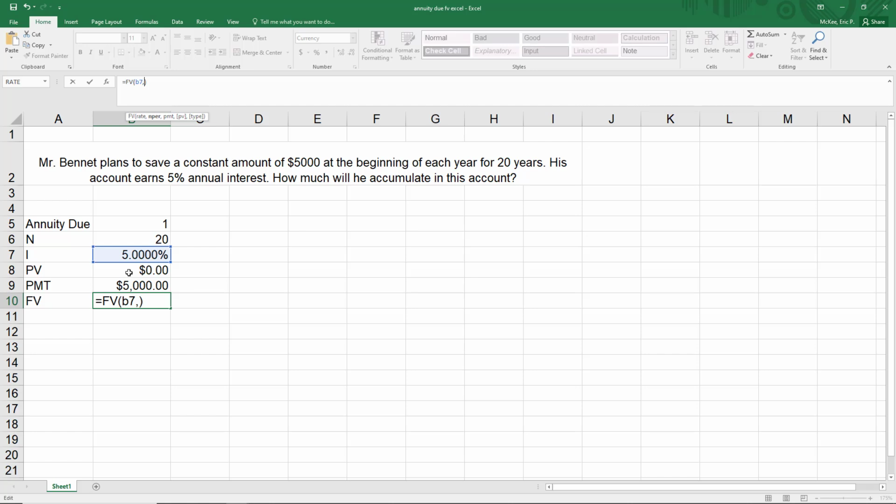I can also click. So the next one is number of periods. That's B6. Next one is payment. That's B9. Present value, B8. And then I can put in type. Actually, it tells you right here what it's going to mean. And I want B5. Hit enter, and I still get that 173.